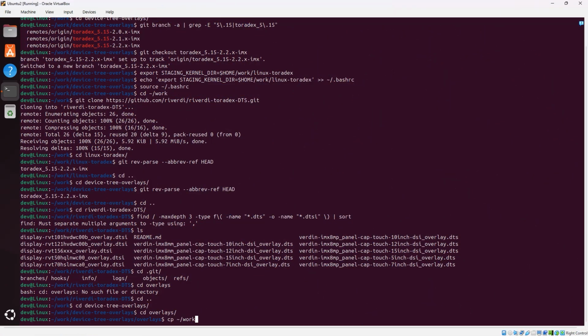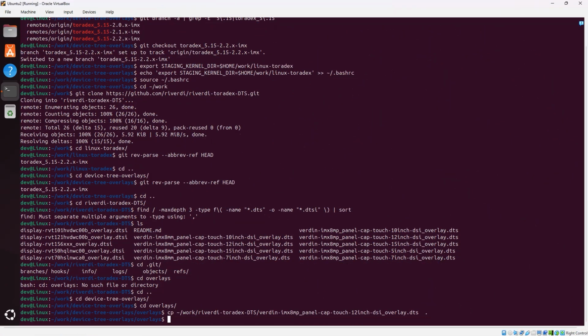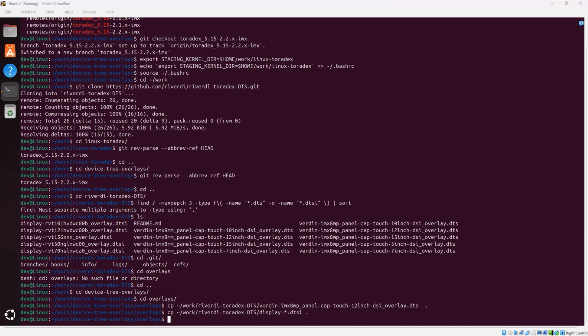Next, we copy the Riverdi overlay sources into the Toradex overlay build directory. The Toradex overlay framework expects all overlay source files to be located inside the overlays directory, because this is where the kernel build system looks for them during compilation.